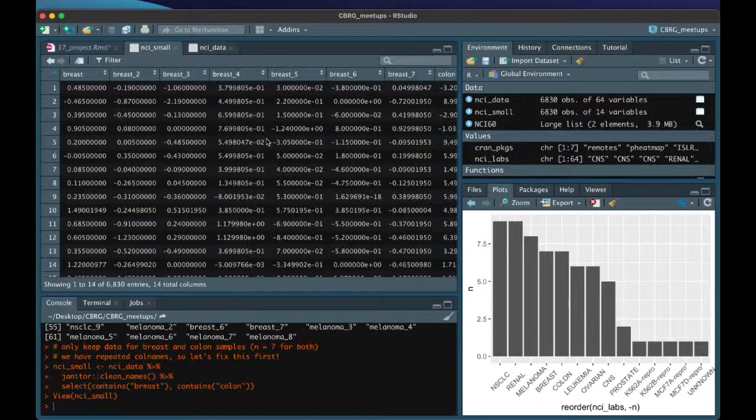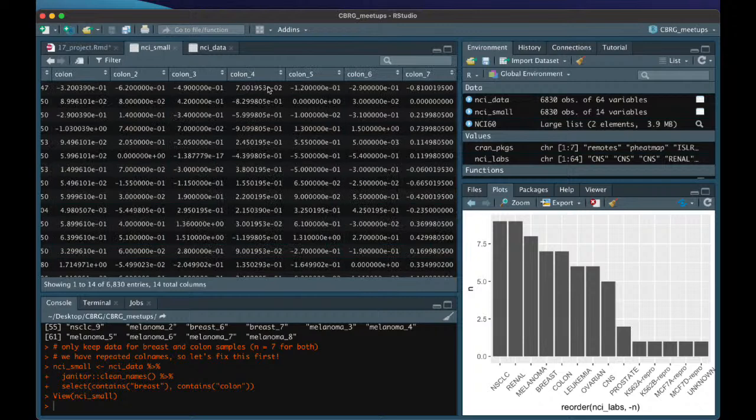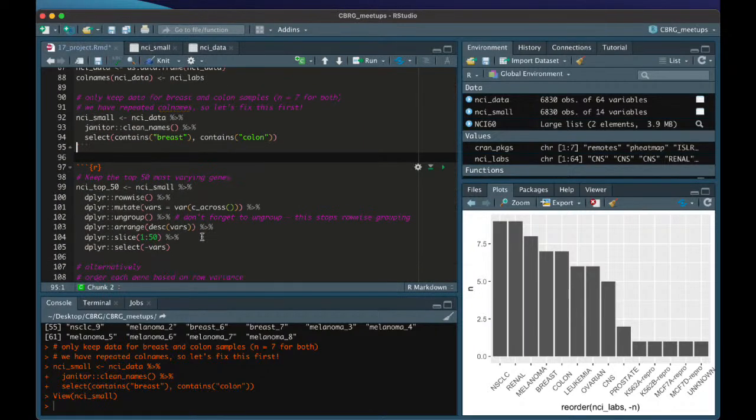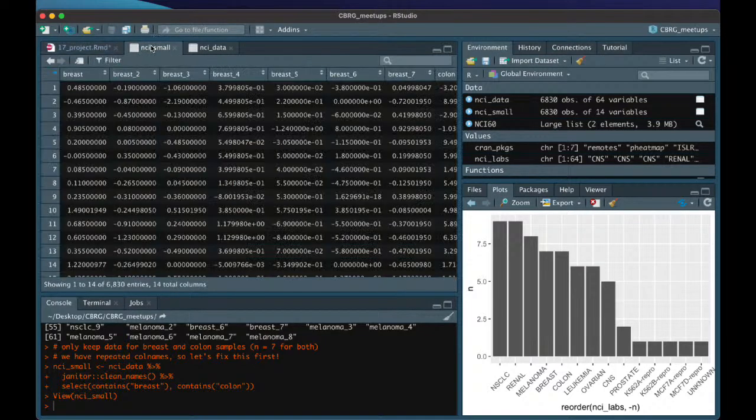And if we look at NCI underscore small, we see we now have a smaller microarray data set, and the columns only contain information for the breast and colon cancer samples. So now we're almost ready to plot our heat map. As you can see, NCI underscore small has almost 7,000 genes. So just for the purposes of today, just to make it clear what the heat map looks like, we can just take a subset of these genes.